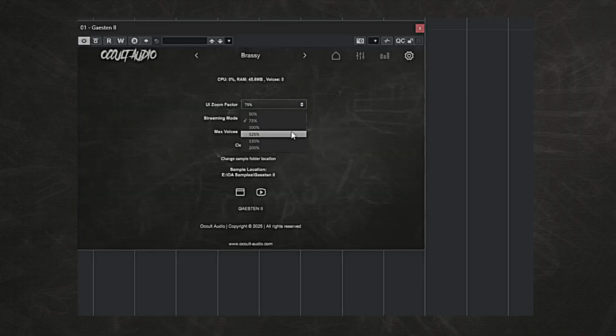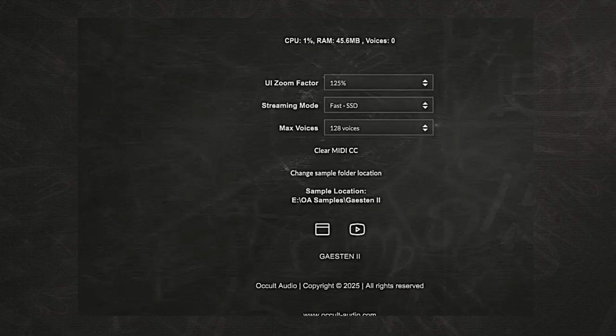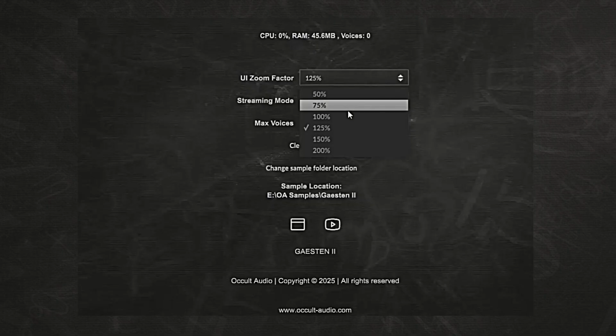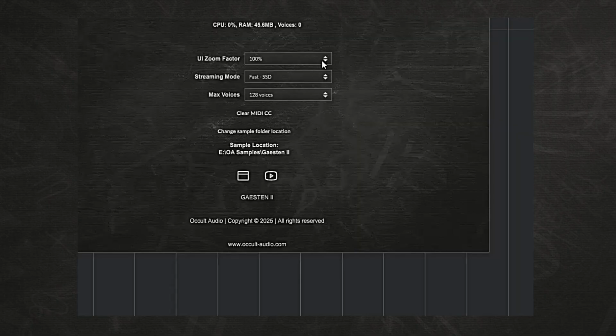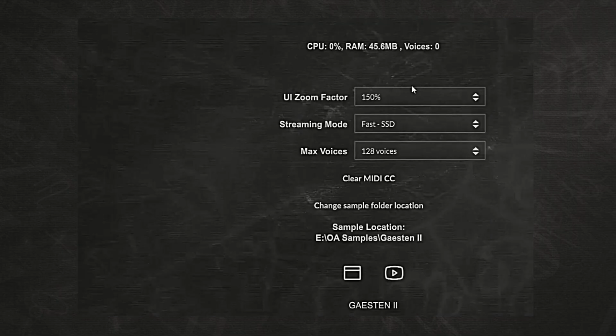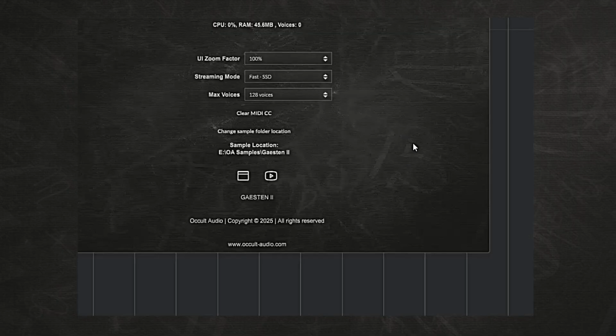There's a lot of people. I mean, we've tried to find an interface size that is a sensible size, but depending on how you like to work and what size your screen is, this zoom factor just lets you be in control of what you want to see or don't see. You can change the maximum number of voices. If you've entered CC MIDI data onto any of the controls in there, you can clear that by simply clicking a button. And if you move your samples, you can now do this in here.